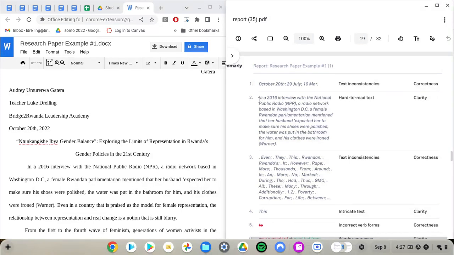So if we read this, in a 2016 interview with National Public Radio, NPR, a radio network based in Washington, D.C., a female Rwandan parliament mentioned that her husband expected her to make sure his shoes were polished, the water was put in the bathroom for him, and the clothes were ironed. So that is a bit of a long text. I would think of a way to break that first bit of information down, maybe in 2 separate sentences, but more or less, it is a little bit long. So let's break that down into maybe 2 sentences.